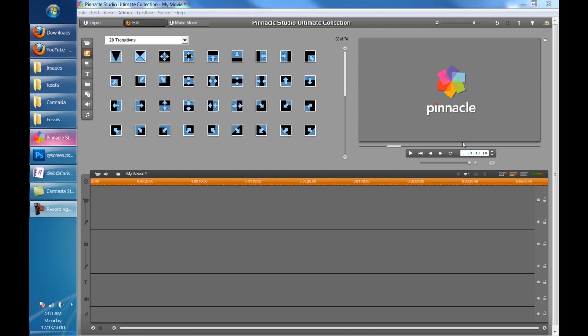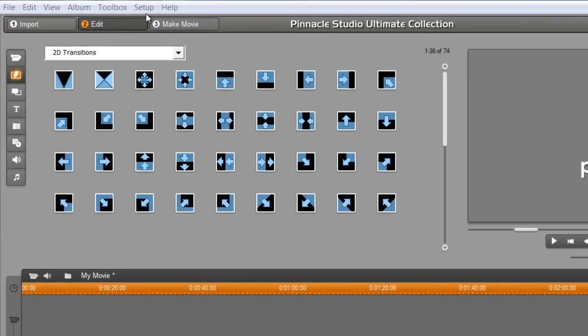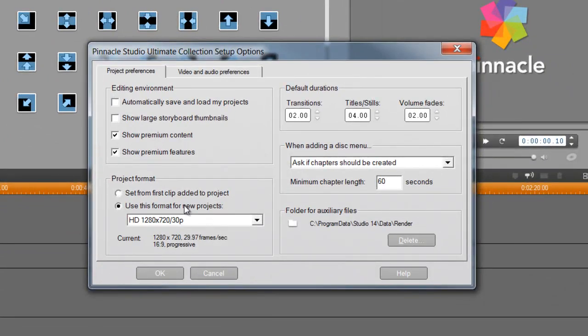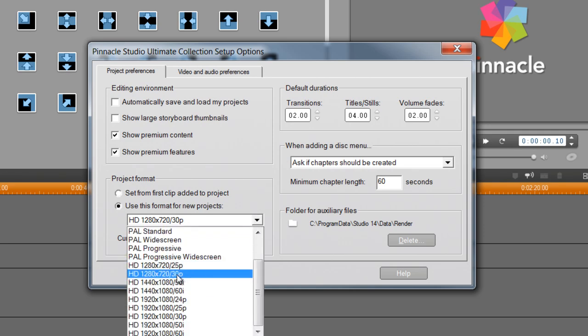Before we start looking at the different options in Pinnacle, go to Setup and take a look at the project preferences. We want to create a widescreen, and I use this setting here. I use this format. You can look in the drop-down menu.